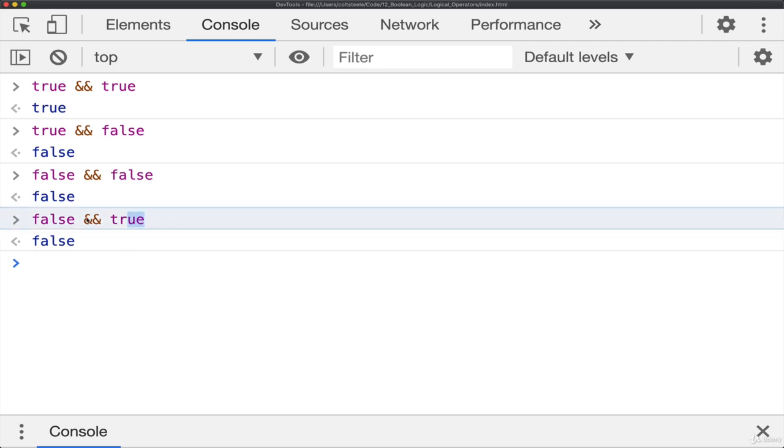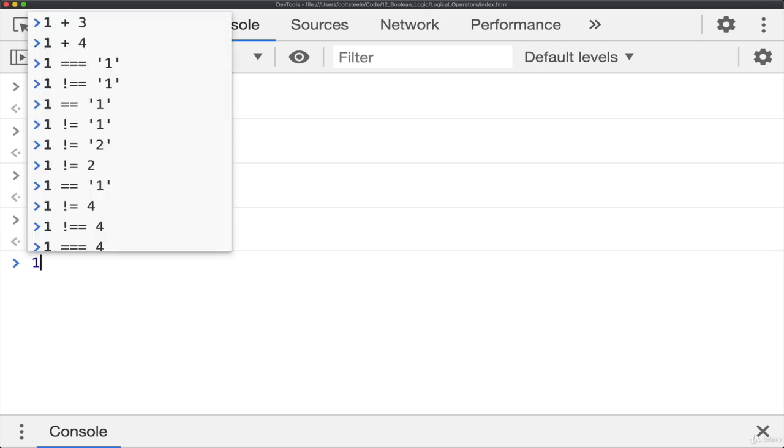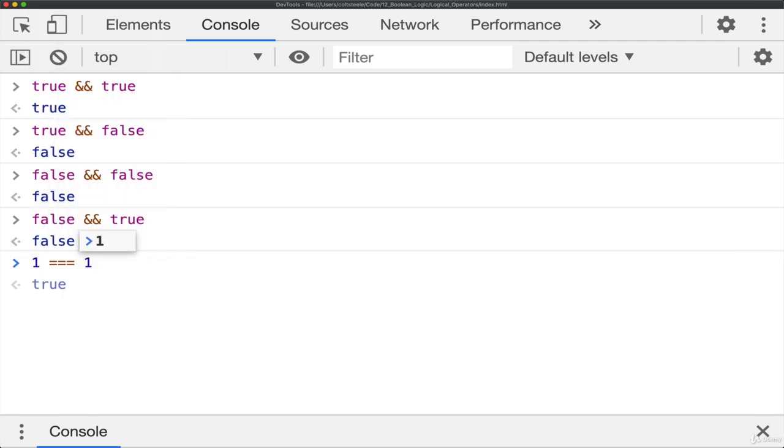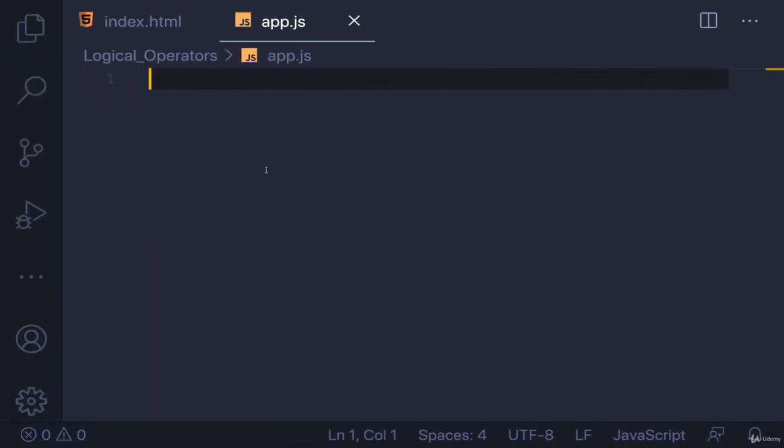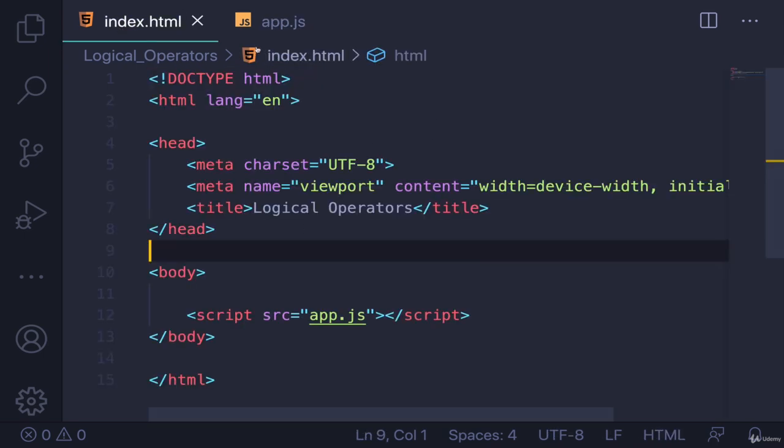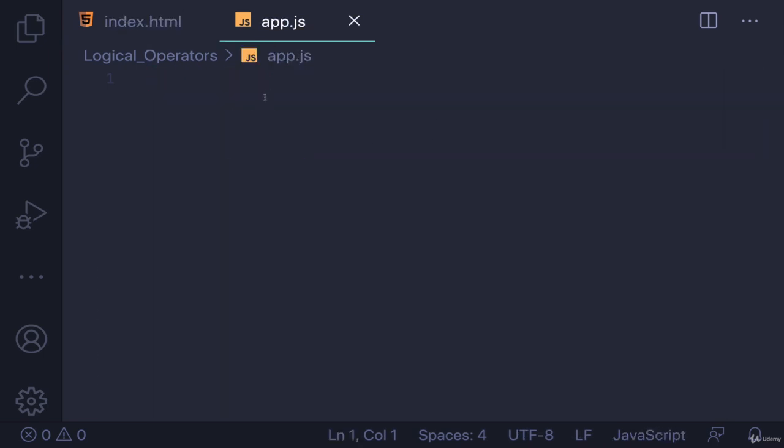Now, typically we're not going to write false and true or true and true, at least not directly. We would have some expression like 1 equals 1, also very stupid and trivial, and 2 is less than 7. That whole thing is true. Why? Well, the left is true and the right is true. So a better example of when we would use something like this, if we come over here, I'm in a new file, logical operators, app.js, is something like this.